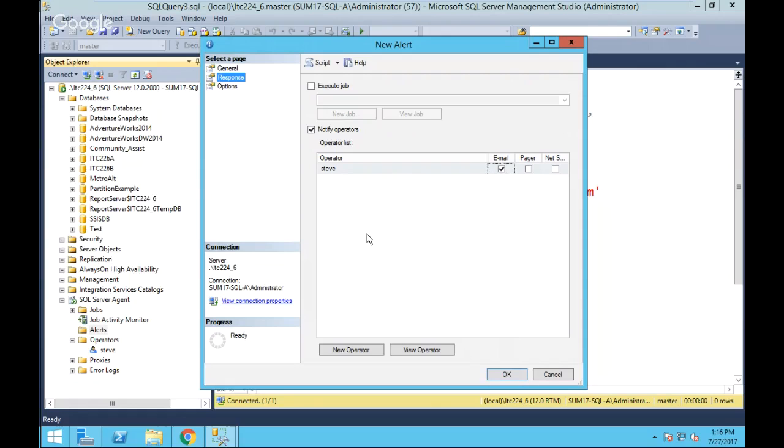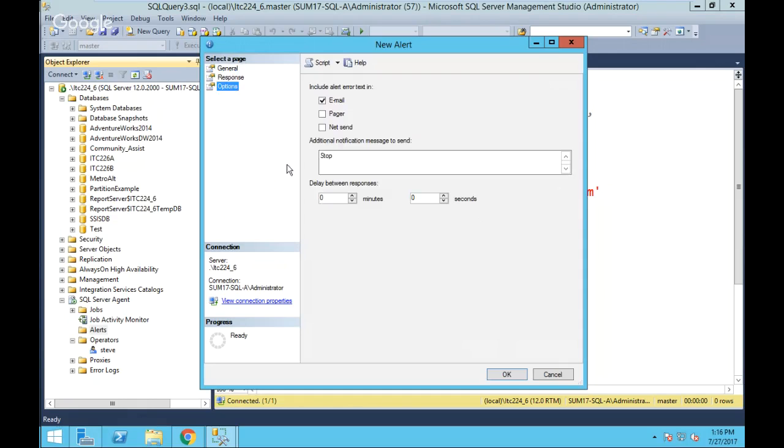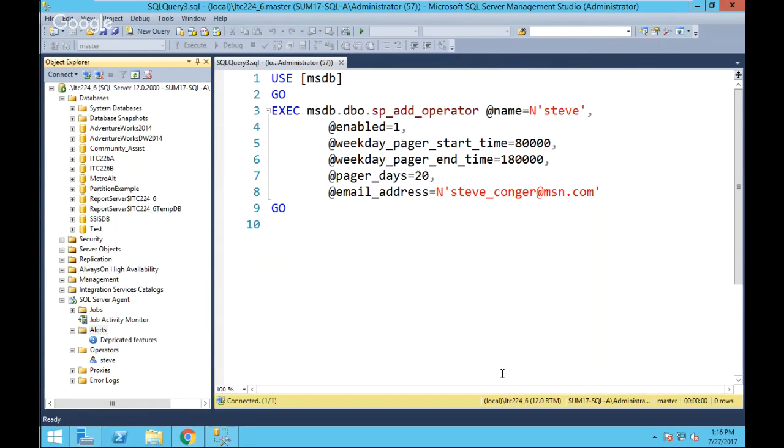And if you had more operators, it would give a list of them, and you could check the one you wanted. Check the general one more time. General. Sure. And as I said, we might go through this again just on our own to play with things. And then in the options, I was just going to say stop using deprecated features. I'm not even sure which deprecated features, but we'll kind of follow this. I think that creates an alert. So we have a deprecated features alert.